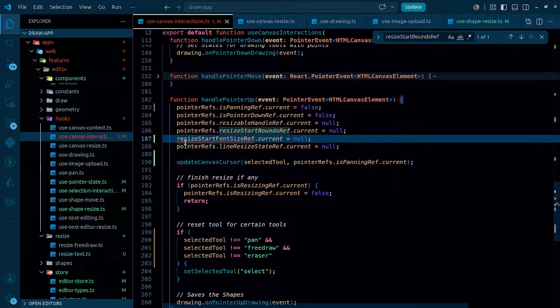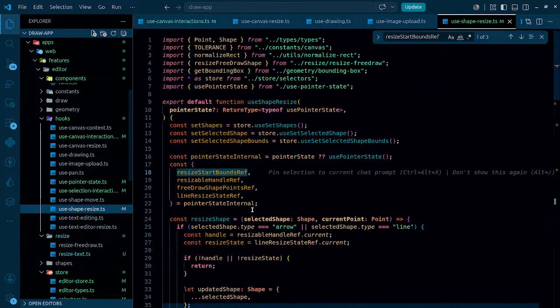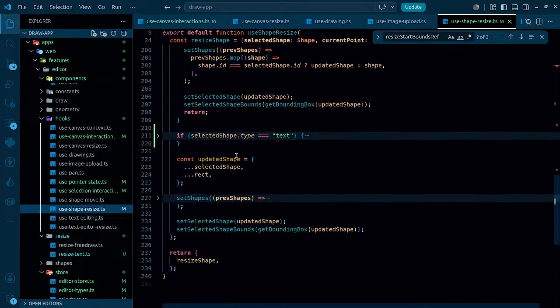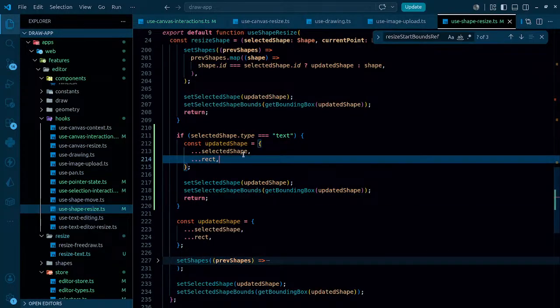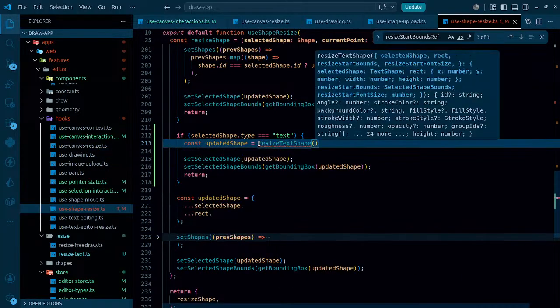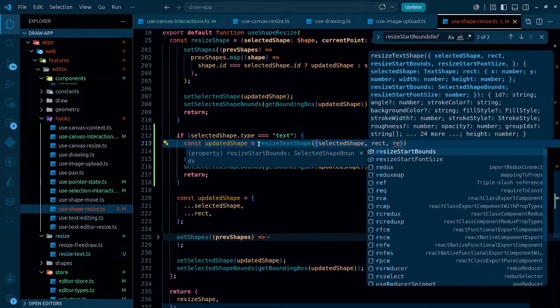The only question is where this is coming from. As per the logic, everything should be alright. Let me see what this logic is all about. Resize the shape, if that's equal to free draw, that's fine. That's text. Very simply getting it, setting it, and resize the text shape. We have to pass the values, select the shape, and resize start bounds.